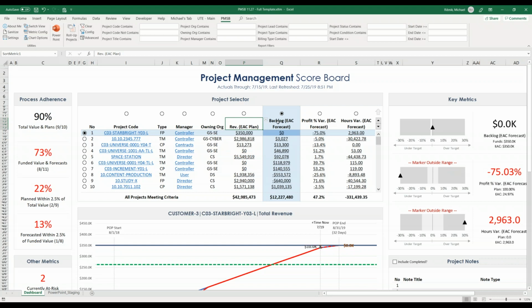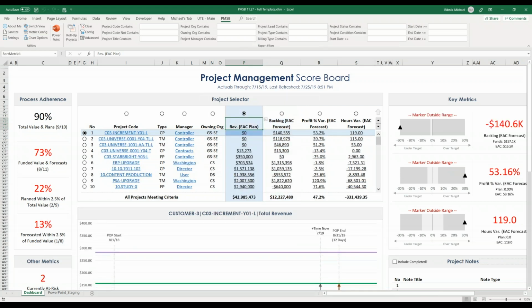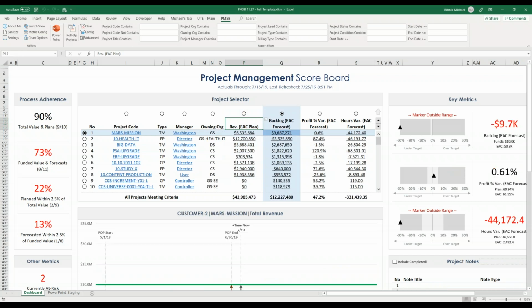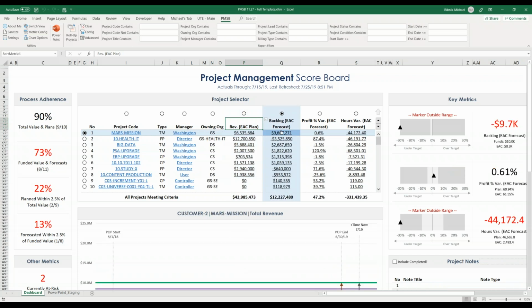And so the way that the project selector works is you click on one of these radio buttons above the columns, and that will sort the list of projects based on that metric. You can sort the list of projects in either ascending or descending order by hitting this toggle switch here. So what you would do is find a metric that is important to you. In this case, I'm going to choose this backlog EAC forecast, and I'm going to sort the list as it is, which is in descending order.